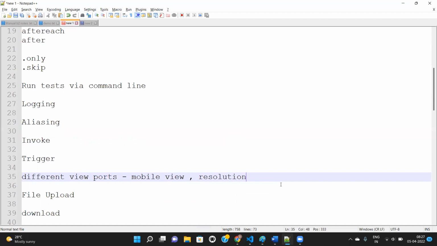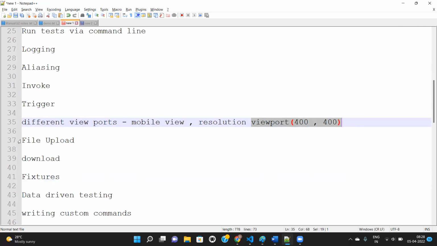In which resolution you want to run your test, we'll give the viewport and then we'll give height and width. What is the height and what is the width you want to run? So you will give 400 comma 400, and it will run in that resolution. So how to work with the different viewports, that we will discuss. How to upload a file, how to download a file.